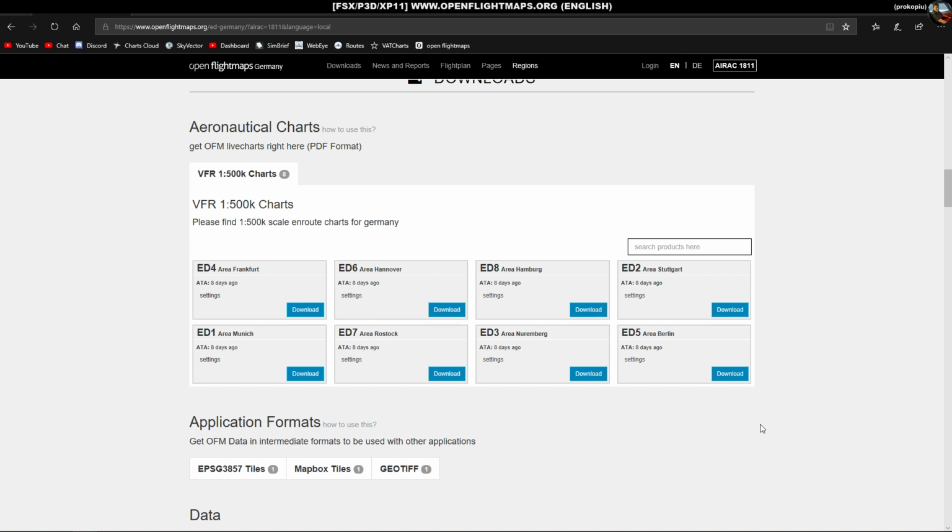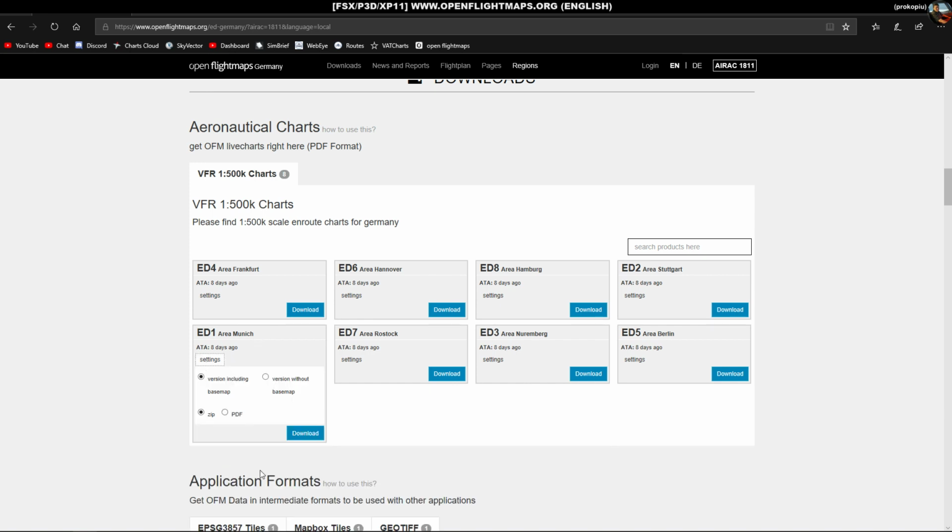And that's why I thought, wouldn't it be great if I have some decent charts? Yeah, I know SkyVector is quite good too, but this one caught my eye because it was so close to what I know VFR charts look like. So let's go to my area, which is Munich. There is actually the possibility to have a version with base map and a version without the base map. What's the base map? That's basically topographical and other visual representation of the area that you're flying in.